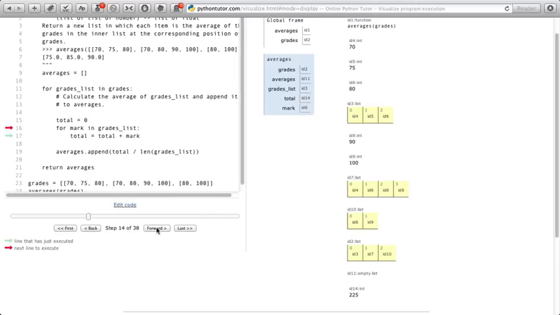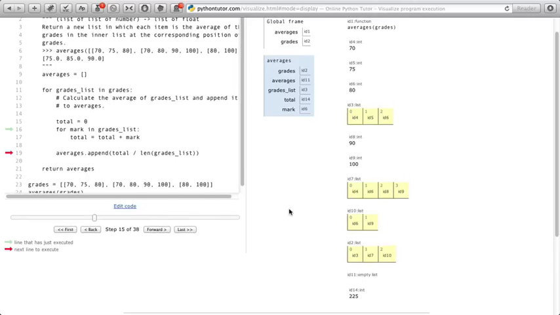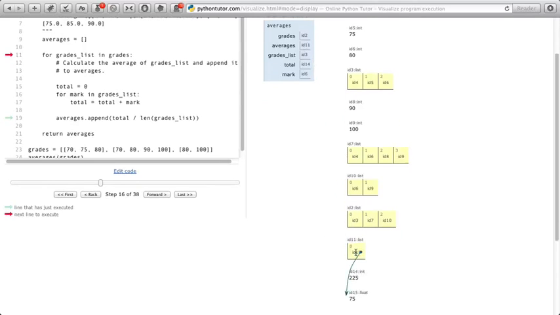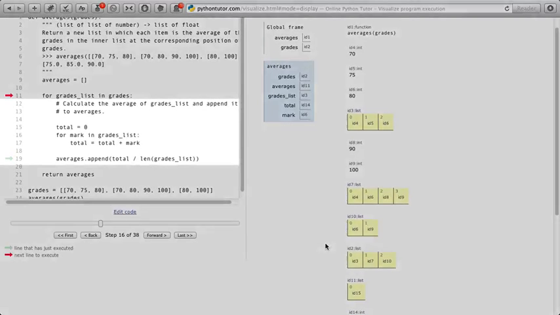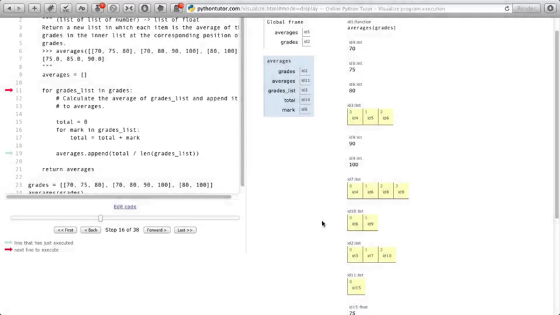We have now gone through all the items in that first nested list. We've done the 70, the 75, and the 80, and so this for loop will now terminate. We will calculate 225 divided by the length of grades list, which is 3, and we will append the result to the averages list. Now, averages refers to a list containing 75. 225 divided by 3 is 75. We have completed execution of the first iteration of the outer for loop. We will now, on this next iteration, get the second list with 4 items in it.